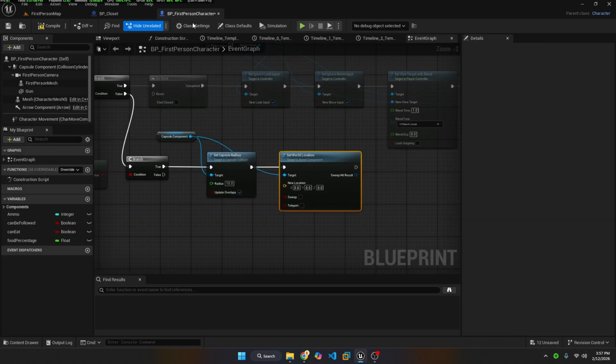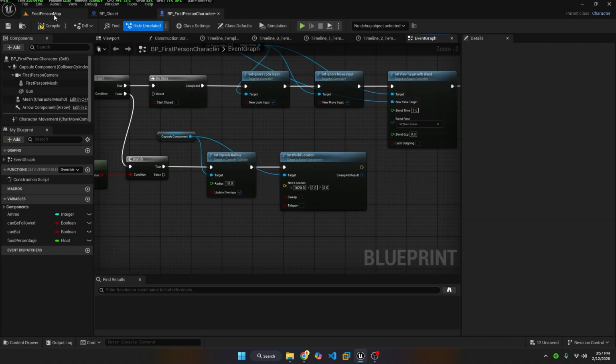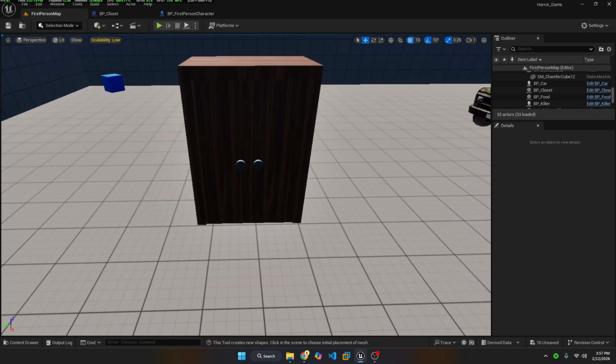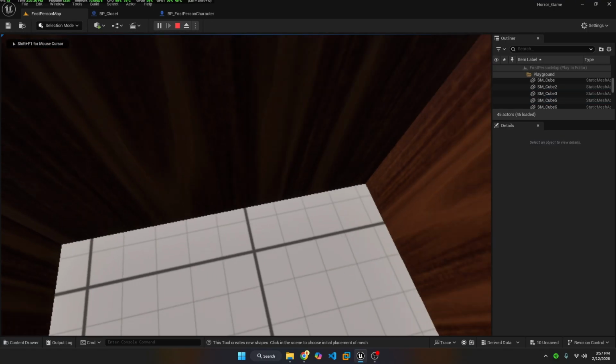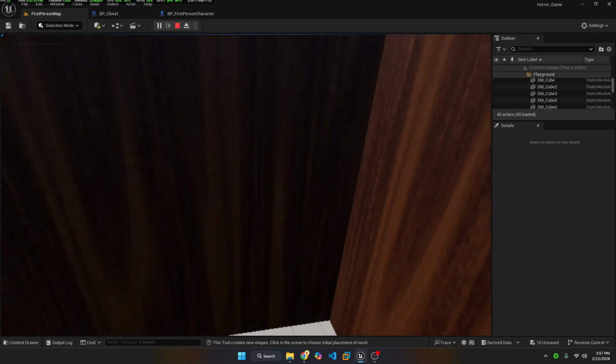So we can just copy all of the location over here. So now we can actually delete this. So let's check it out and see if it works. So as you see, now I'm inside this, but there's no way for me to get out.